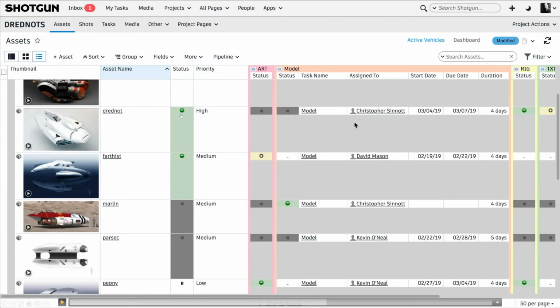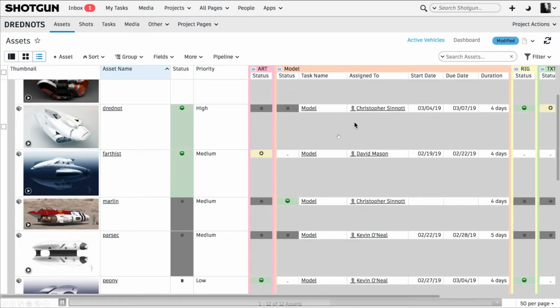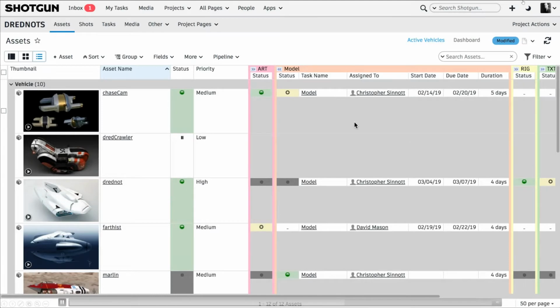So we would have the status of the overall asset, so this is in progress, but maybe a couple of the tasks associated with that have already been finalized. So the art and modeling, in this case, have already been finalized. So you get to really choose how you want to view this data and filter it. And filtering is definitely one of the most powerful parts of Shotgun.